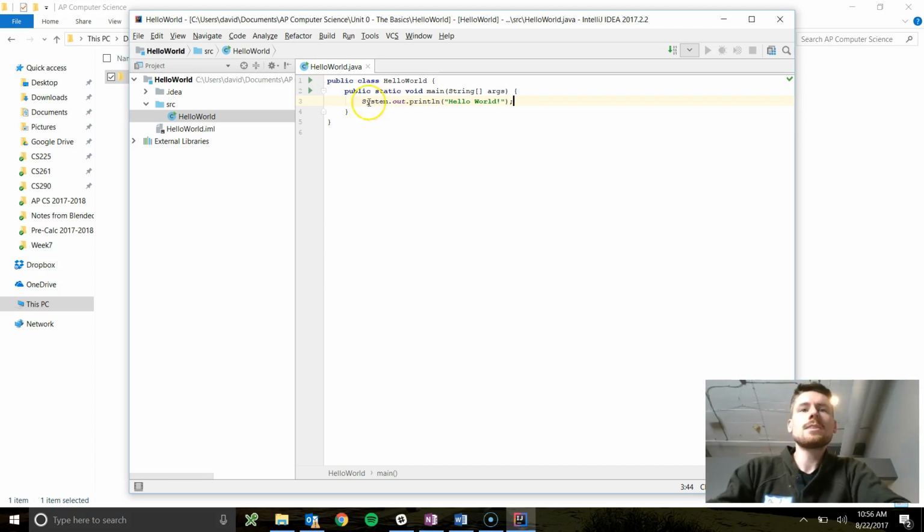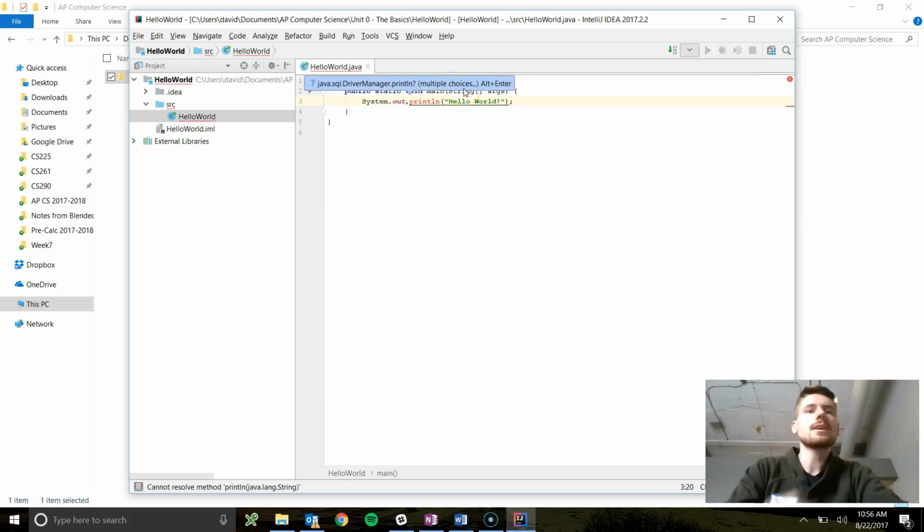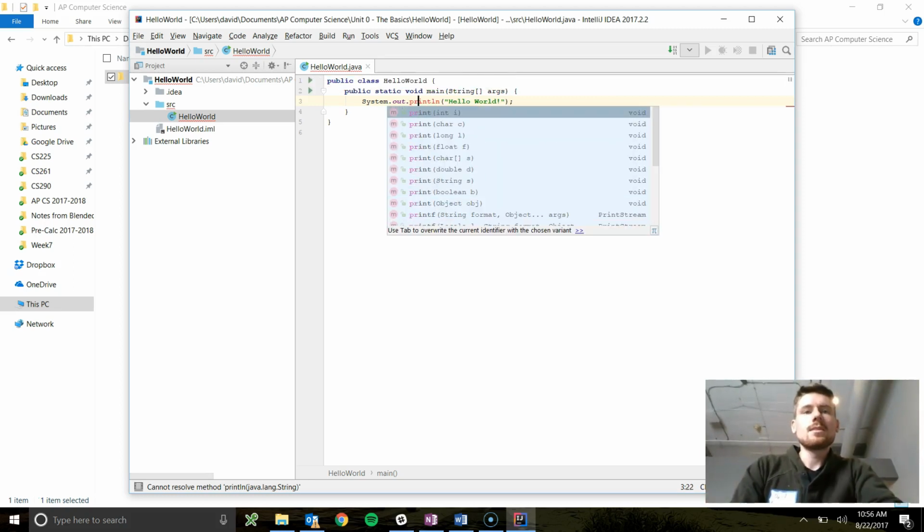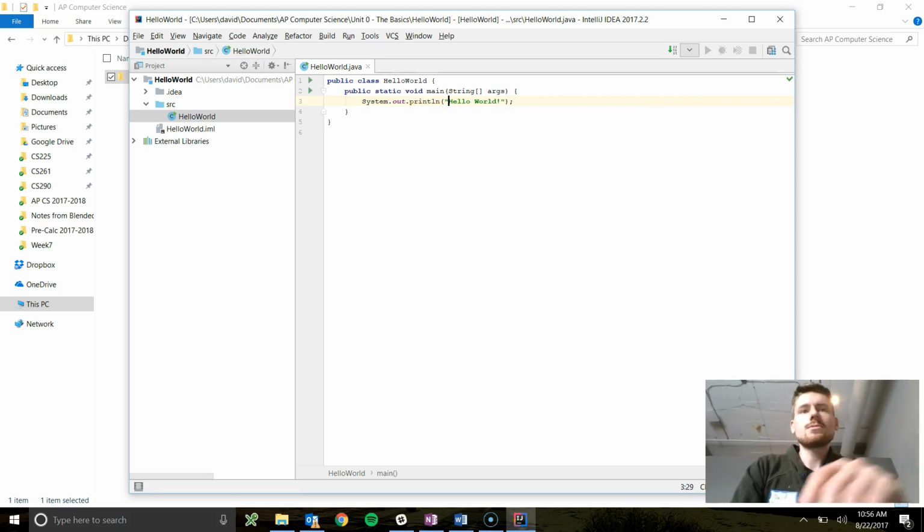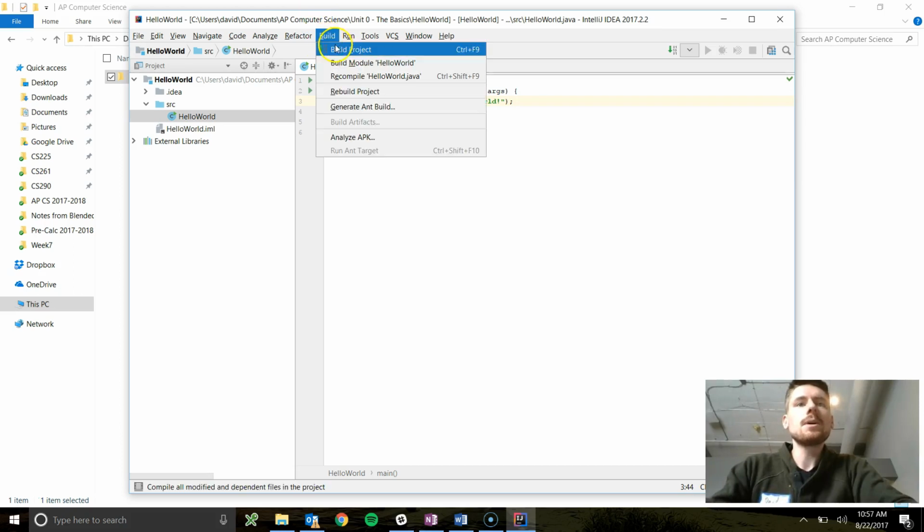Now note, if any of these things are misspelled or you forget and you use a comma instead of a dot, it suddenly complains, which is nice. It's error checking for you as you type. And so just double check that nothing is red, everything looks nice, and we'll do a build on it.